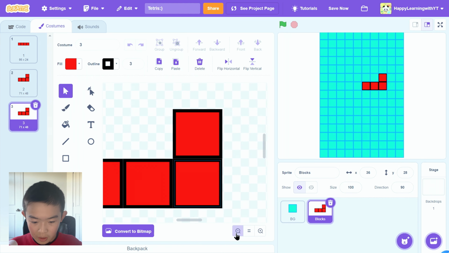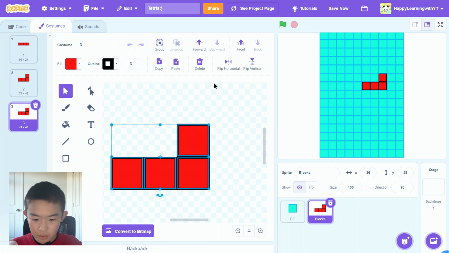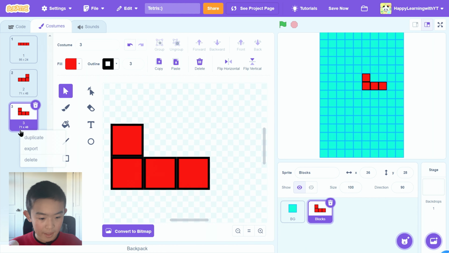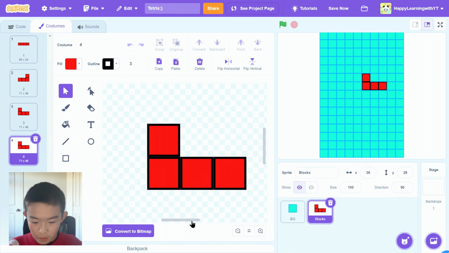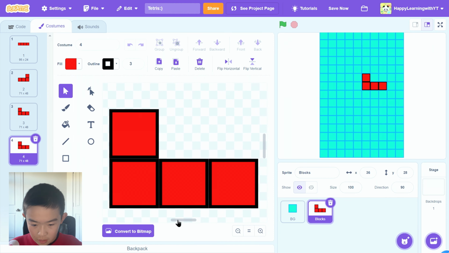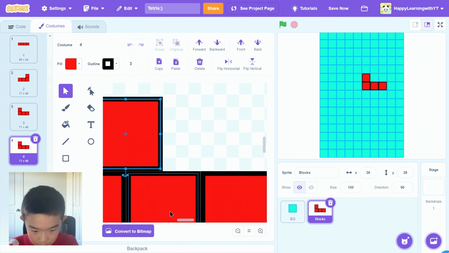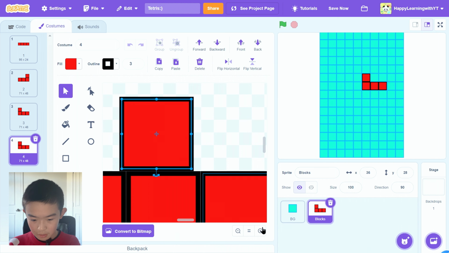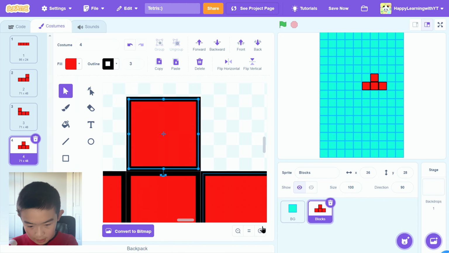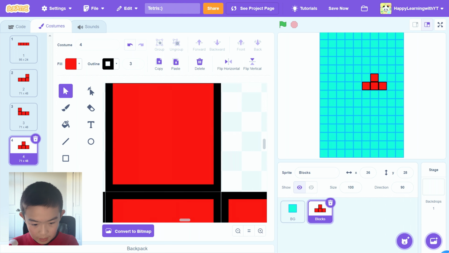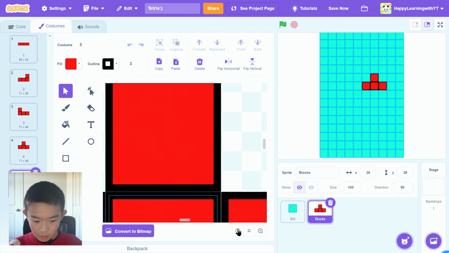And then, now for this one, I'll do the opposite. I'll just flip horizontally. Done. This is the third one. And then let's do the fourth. Now for the fourth one, what could I do? I could move this to the middle. I could do that. As long as you're not moving this base block. That'll be the T, or the upside down T, but it doesn't matter. We'll duplicate that. It's going to be number 5.